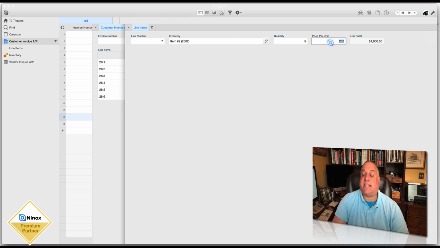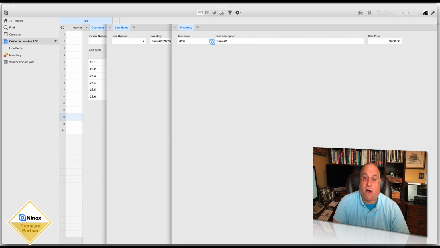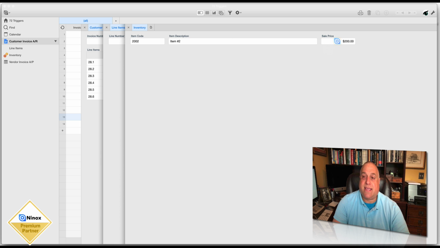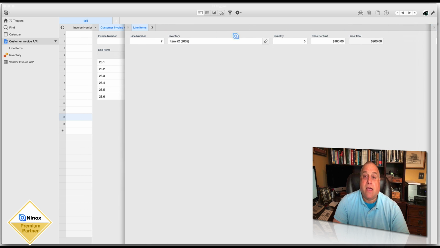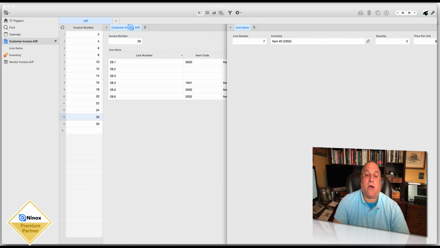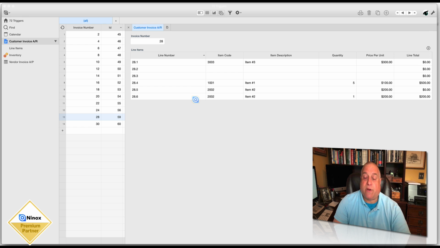I can change the default. Let's say I'm giving them a 10% discount and selling it not for 200, but for 180 per unit. The 200 was the default based on the established recommended selling price for the item. But once the default is there, I can change it to be whatever I want. And there we go. We have now seen 3 triggers in action.